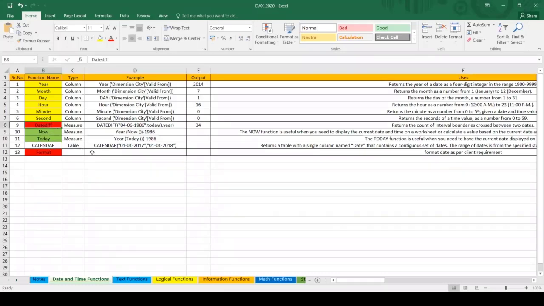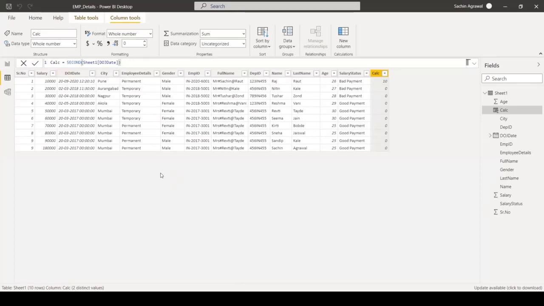Now next, just jump over here. What we have, DATEDIFF. In short, it's nothing but calculating the difference between two dates. Right now I have date of joining. And over here, I have to calculate for how many years this employee has been associated with the organization. So definitely I have to use date of joining and current date. So let's calculate that by using this column only.